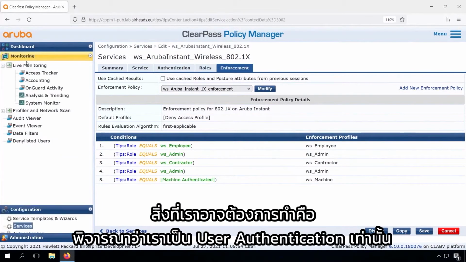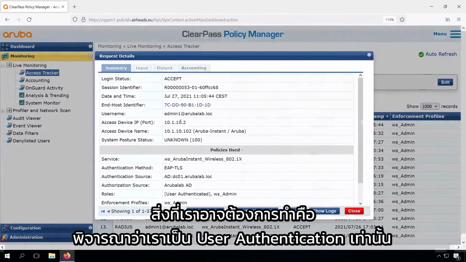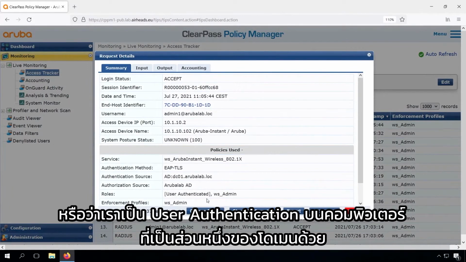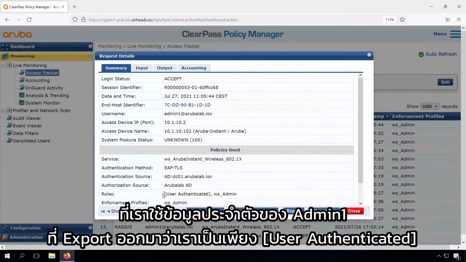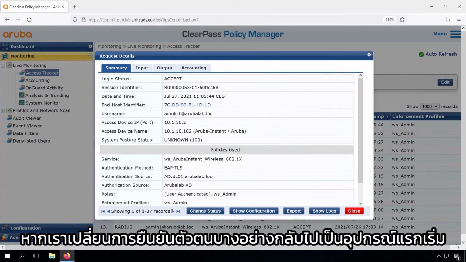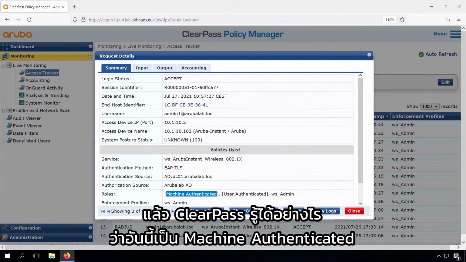What we might want to do is take into consideration if we are user authenticated only, or if we are user authenticated on a computer that's part of the domain. If we check the access tracker, we can see that for our device where we used the admin1 credentials which were exported, we are just user authenticated. If we switch back a few authentications to the original device, we can see that we have the machine authenticated role there as well.